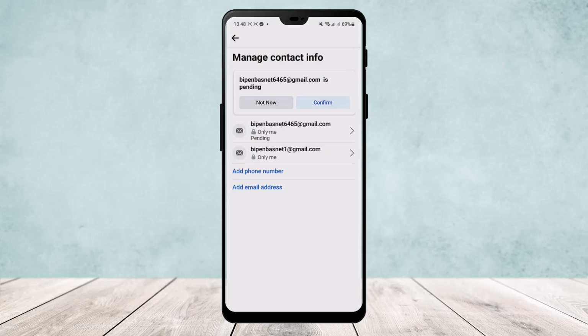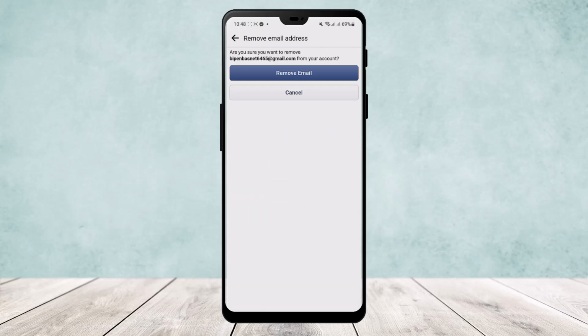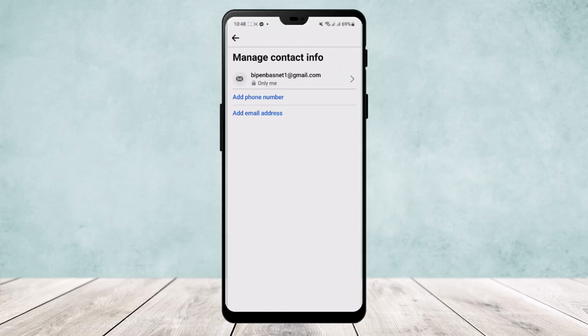Now, what you want to do is remove one of your emails, and here go to remove and select remove email, and your email will be removed once you type in your password.